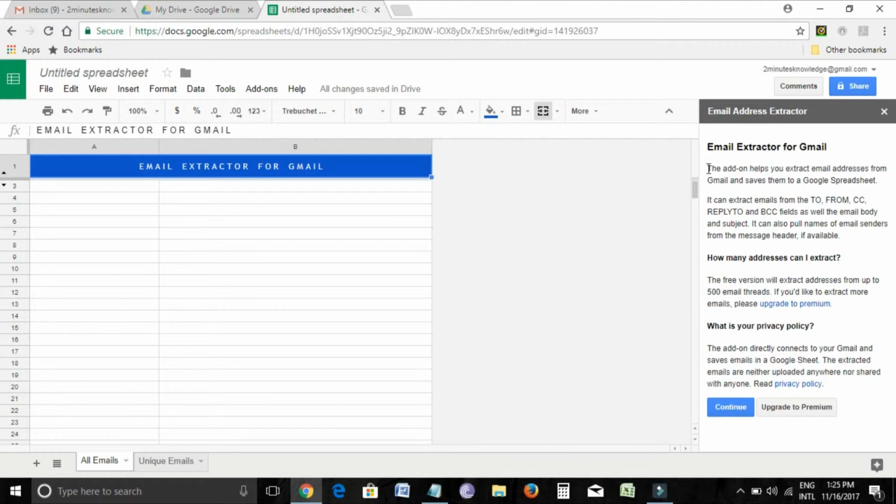See, if we look at the description here, it is written that the add-on helps you extract email addresses from Gmail and save them to a Google spreadsheet. The email IDs will be saved in this Google spreadsheet. And there are two tabs. One is all emails and another is unique emails. And as I told you earlier, there are two versions, one free version and one premium version. In the free version, you'll be able to extract addresses from up to 500 email threads. So let's click on continue.